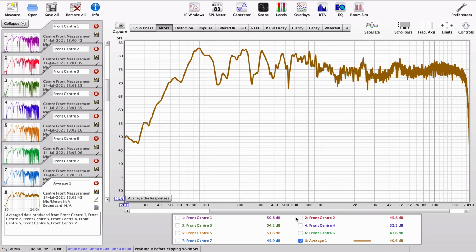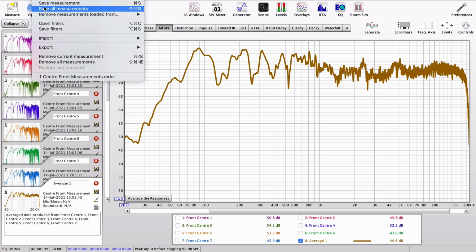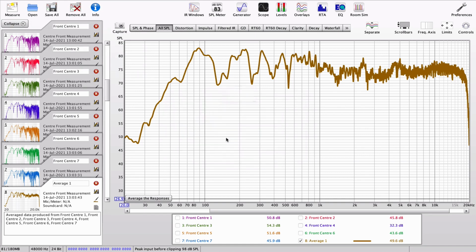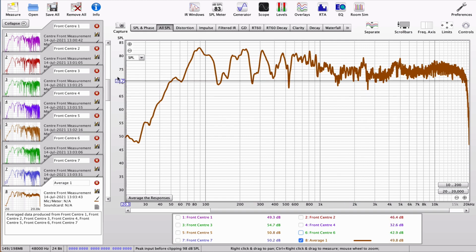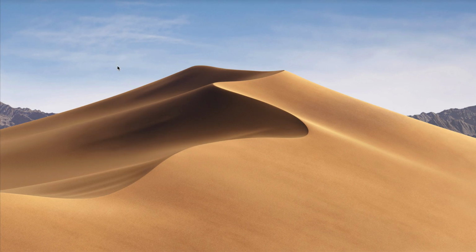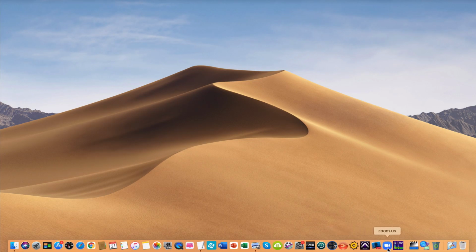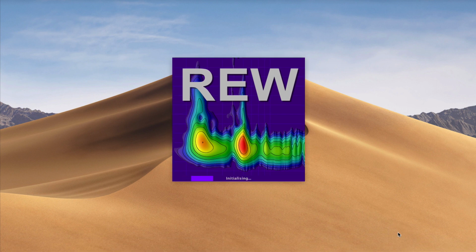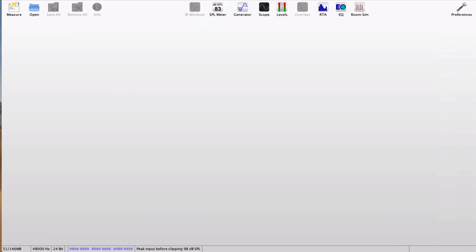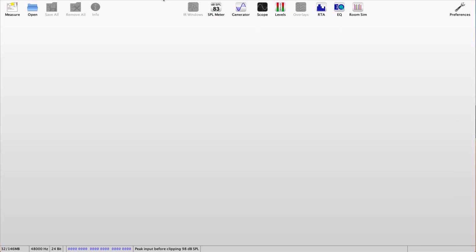Now, from the File menu, select Save All Measurements and label the file with the appropriate speaker's name. You may well be able to remove that set of measurements and start again, but to be safe, I chose to close Room EQ Wizard and then reopen it as a blank page and then repeat the process. Either way, you'll end up with a full set of REW measurement files, one for each speaker.